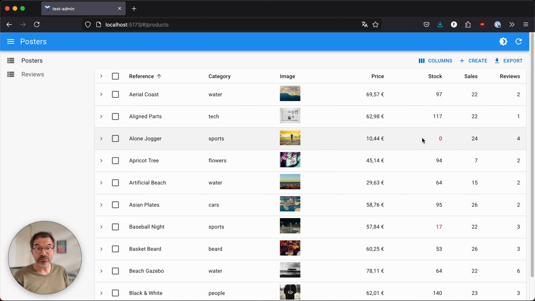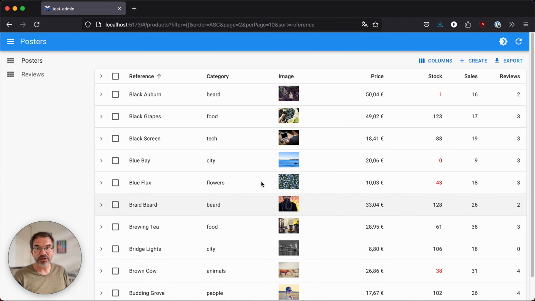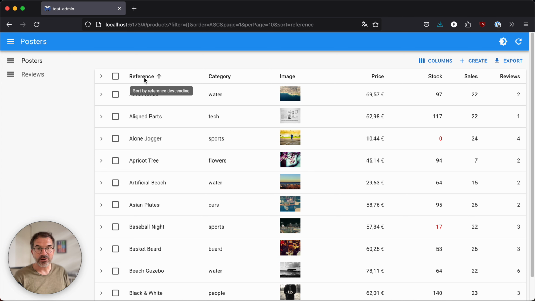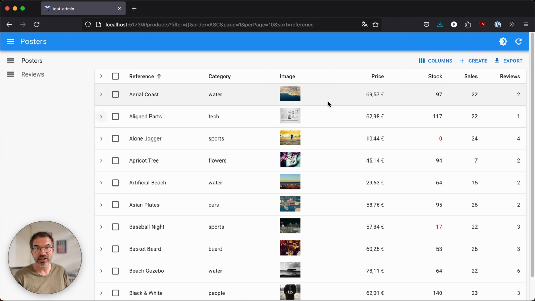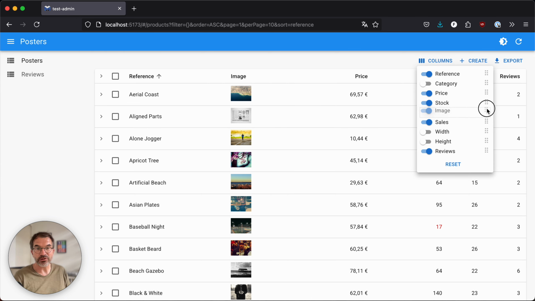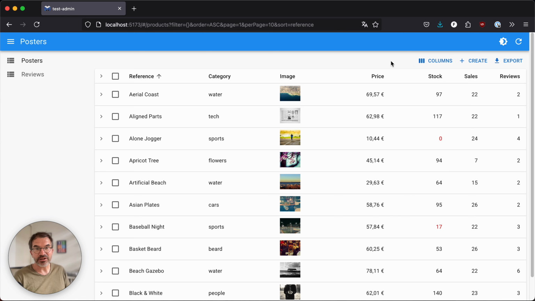Data table is a full-featured data grid, so it supports pagination. It supports changing the order by clicking on the data table header. You can have bulk actions by selecting several rows. By default, there is a bulk delete button. You can reveal more detail about a row using an expand panel. You can even choose which columns to show and reorder columns at will. This is really standard in data table.